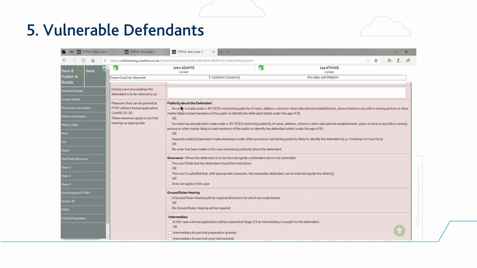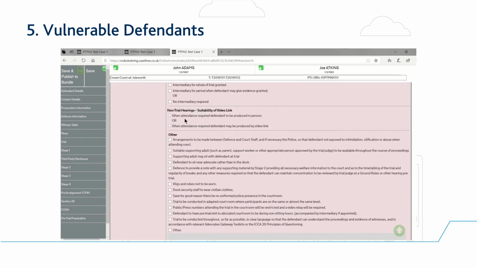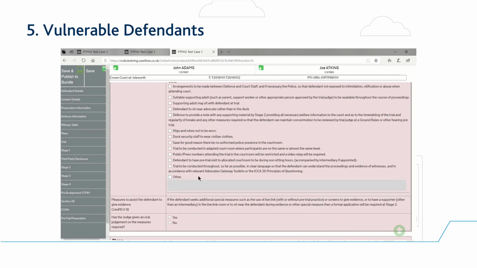There are then sections to consider any orders about publicity, for example, a Section 45 Youth Justice and Criminal Evidence Act order restricting publicity. Other issues that need to be considered are the issue of severance, the question of a ground rules hearing, of an intermediary, suitability of a video link for non-trial hearings, and then other measures such as, for example, where the defendant is going to sit and whether a supporting adult may sit with the defendant at trial. There is of course an opportunity to make any other specific orders. If the box there, Other Orders, is clicked, then this section lights up and any orders can be inserted.